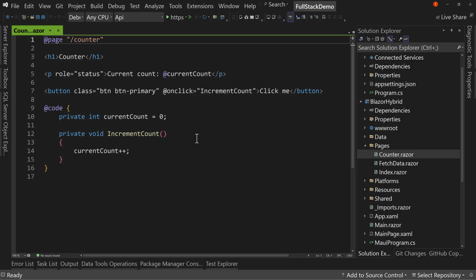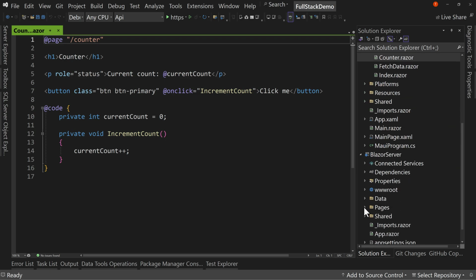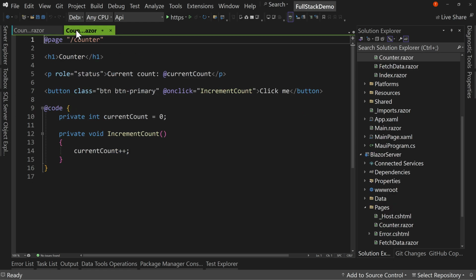And if we look at the code for this, we come down here to our pages. This page right here is the counter page. If we go down to our Blazor server page and go to the counter page, these two look almost identical.